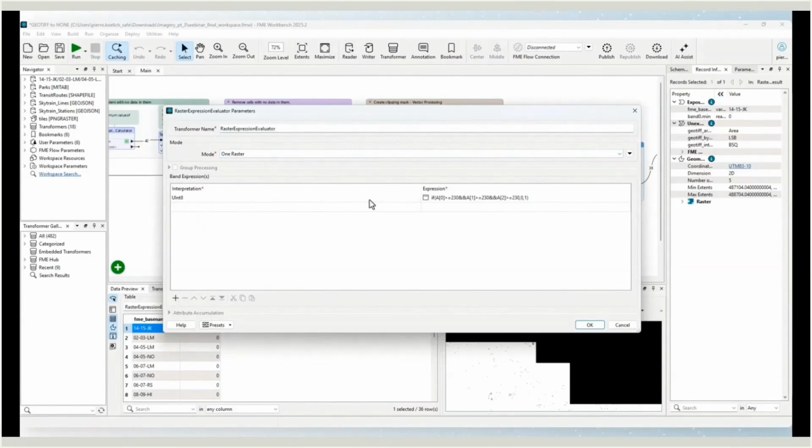Now, we'll go to the expression itself, which the transformer uses to calculate and reassign the values. We start with if, and then A0, meaning band 0 in the source raster, corresponding to red, is greater than or equal to 230, and A1, band 1, the green band, is greater than or equal to 230, and finally, A2, band 2, meaning blue, is greater than or equal to 230, comma, 0, meaning then set the value to 0, comma, 1, meaning else set the value to 1.